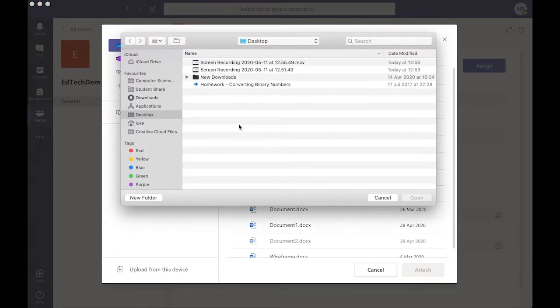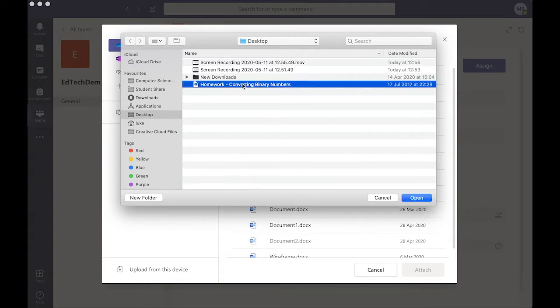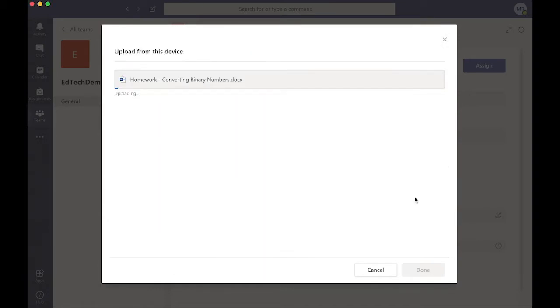Currently on my desktop, I've only got 4 items. The one that I am concerned with here is the homework converting binary numbers. If I click Open, it's going to upload it. Shouldn't take too long. There we go. And click Done.